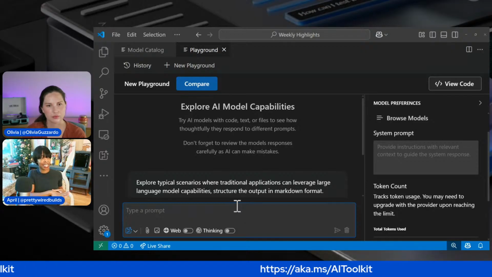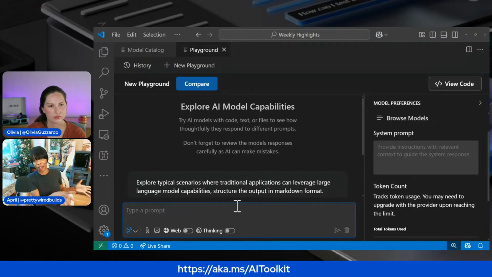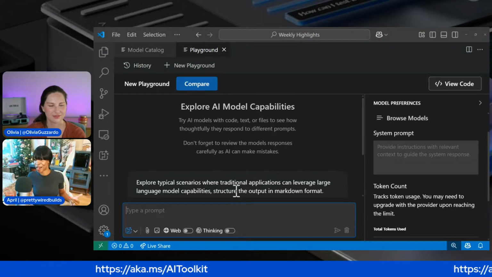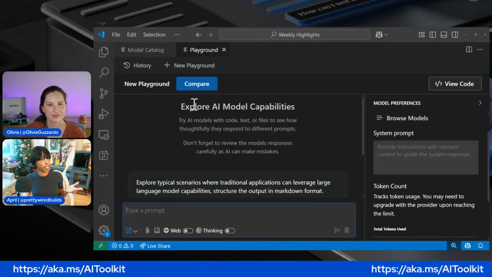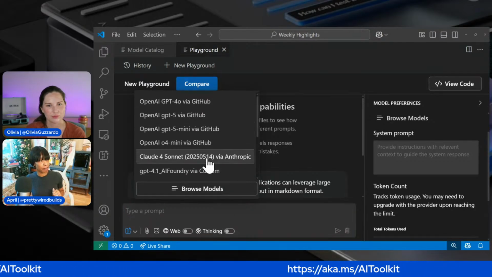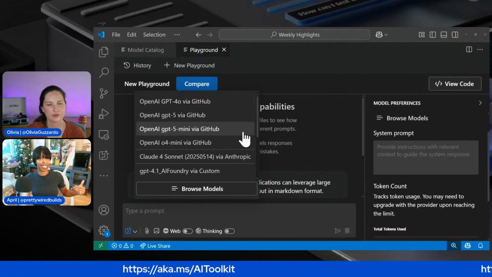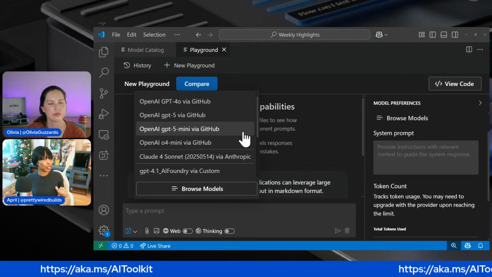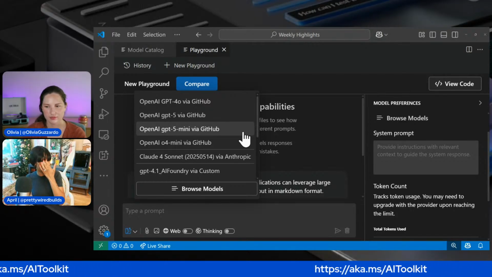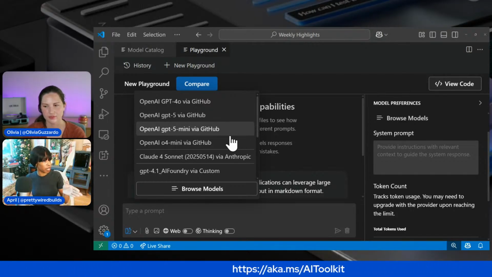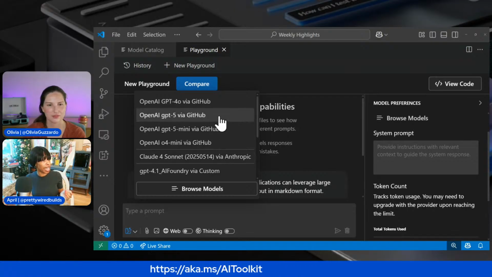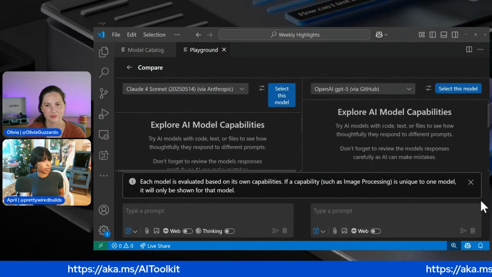But as you can see, I can only see my output for one model. I can't see output for 2 models. So what you would then do in that case is click this compare button. And this is where I'll get a list of all the models that I currently have loaded into the AI toolkit. Right now, I think I'm using Claude 4 Sonnet. I'm also going to add GPT-5 in here as well.